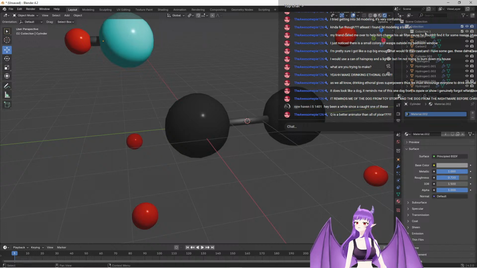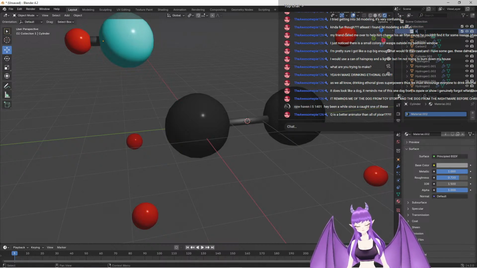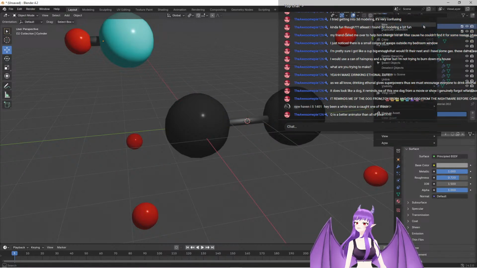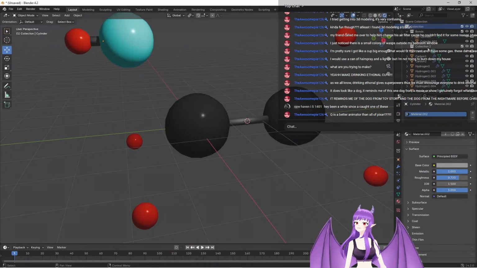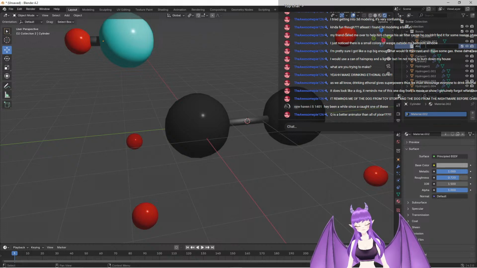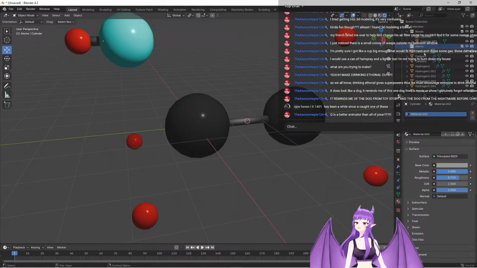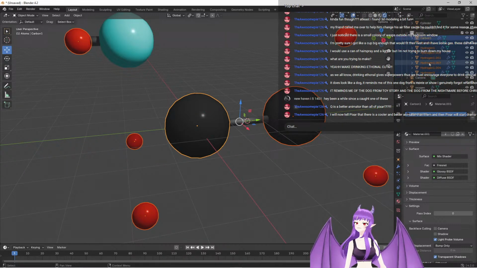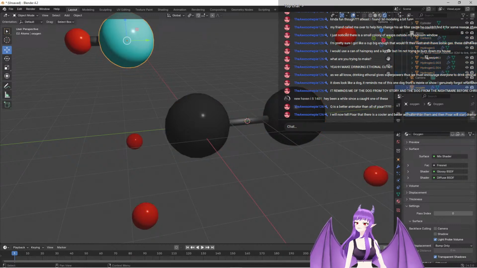Collections. New. Let's call these bond. Gonna move that one and that one into the bonds. Another collection, new. Atoms. Select all of those, put them there. And that one as well.